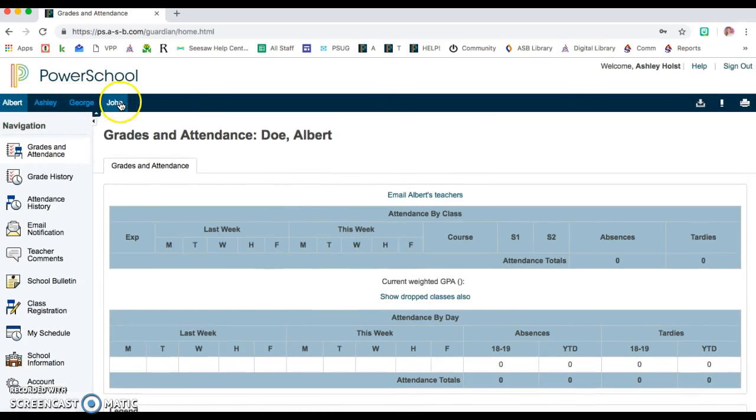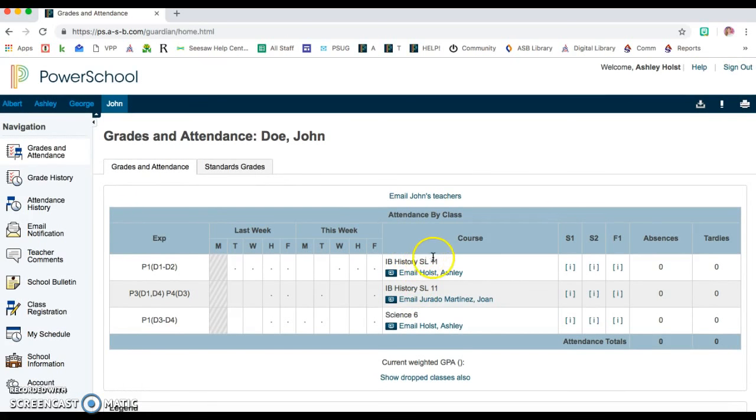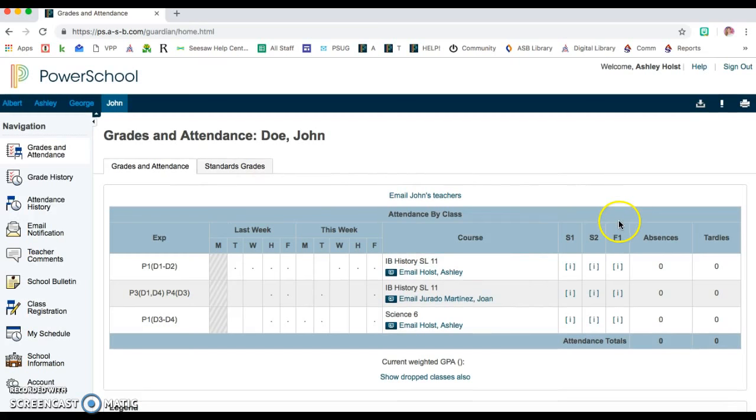Across the top, you'll see all of your students. Click on the student you'd like to see their gradebook of. As soon as I click on the child, I can see the courses that they are enrolled in. This is an example course, so it is not real. But I'm going to show you how to access that gradebook.